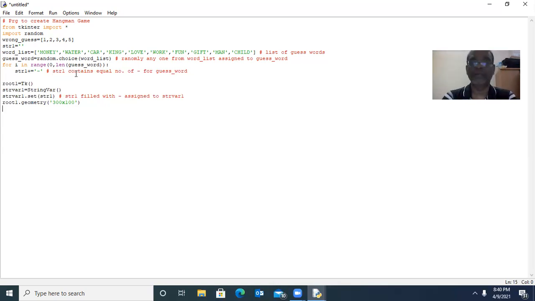After that, we need label, entry, as well as button control. Label 1 equal to label, which should be placed on the top level window, that is root 1. Text should be equal to guess word. If you want background color, foreground color, you can place it, no problem. So we are creating one label with the text guess word that will be displayed as it is.